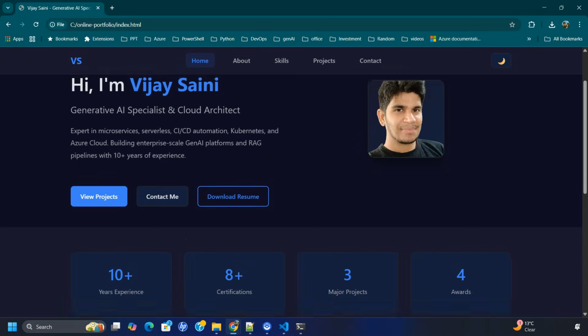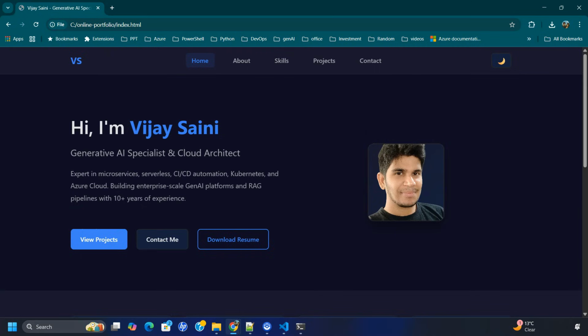This website is amazing, okay? It is really superb, it is really cool, but it's running on my own system. Nobody else is able to access this. What's the use? What's the use if it is only accessible on my system?